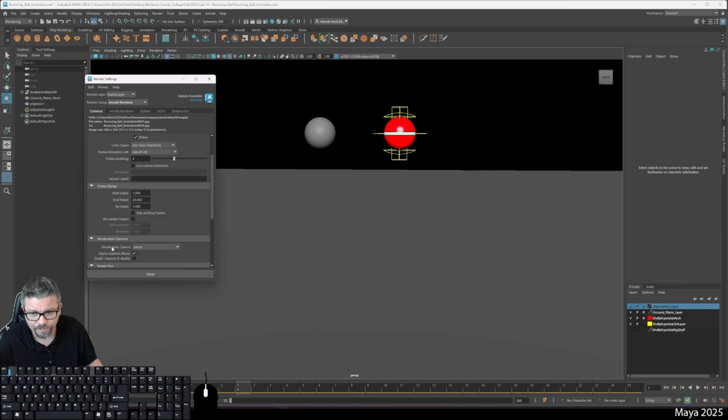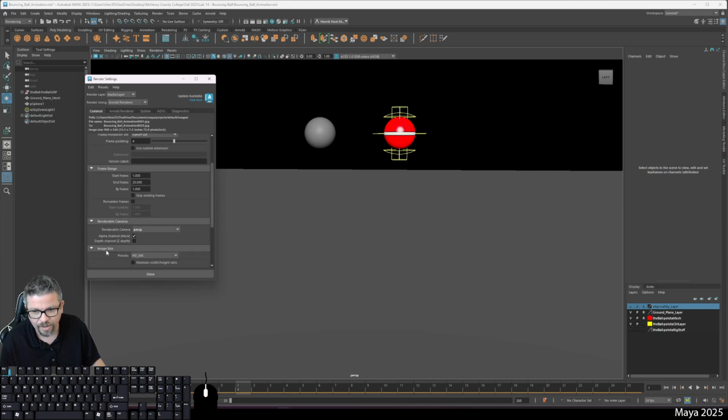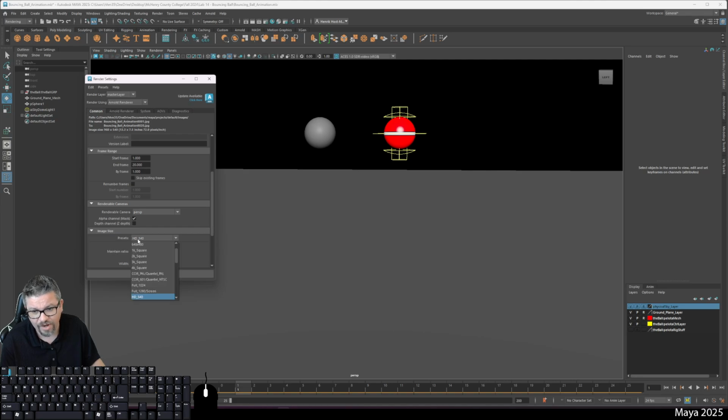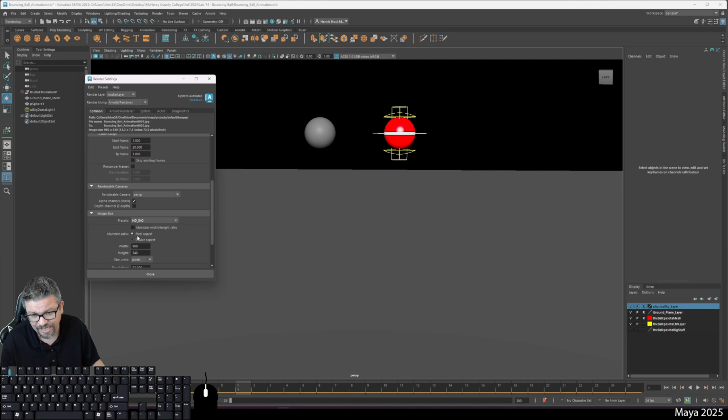Now, renderable camera, perspective. If you had a different camera you wanted to use, it would be down here. You could add a camera at this point, but we're going to skip it. Alpha channel mask: if you were saving this out as a PNG, you could have no background at all, but we're going to keep that physical sun and sky there. Image size, I'm fine if you keep it by default at HD 540. That means your pixel size will be 960 by 540.